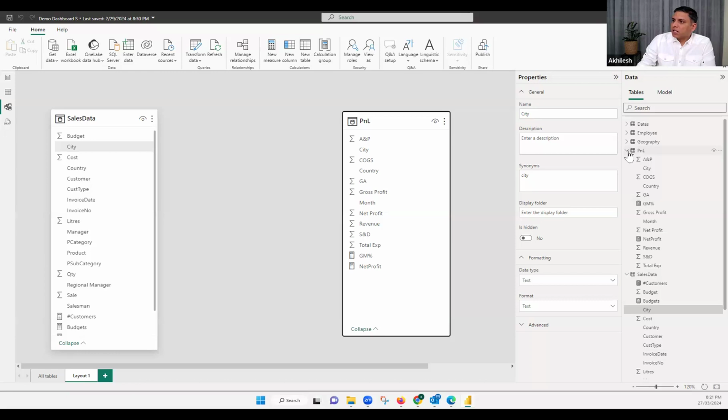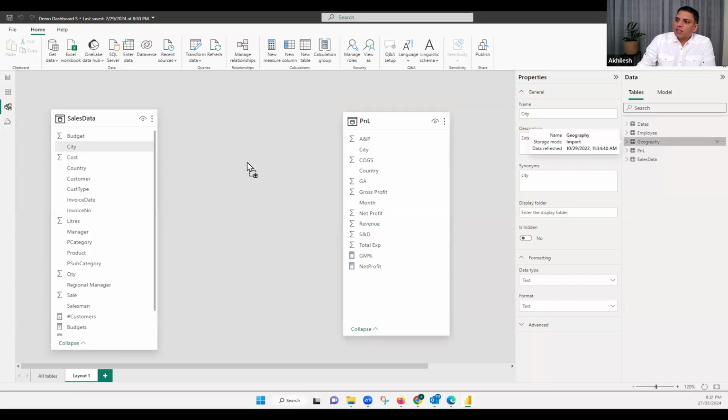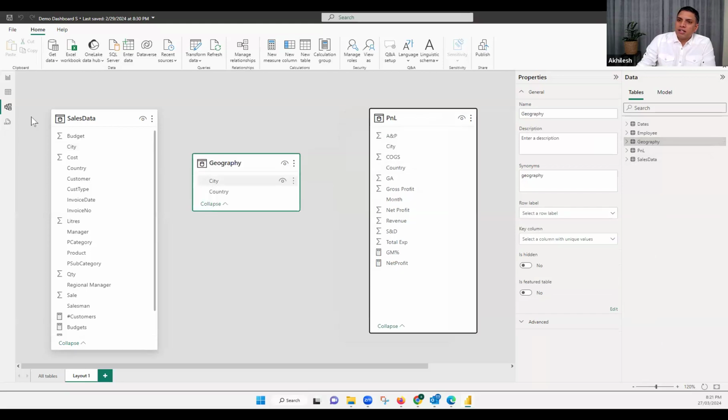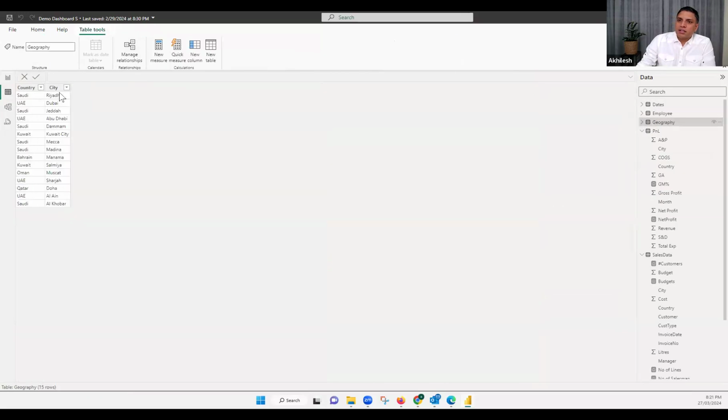Now this can be a manual table, it can be a Power Query generated table, but I have created a geography table which has country and city. And how does it look? Let me show it to you. It looks like a unique list of cities, which is so easy to make. A simple Excel file you can type if you don't know anything else. At least manually you can create it.